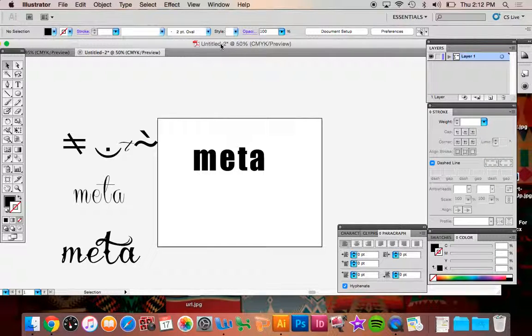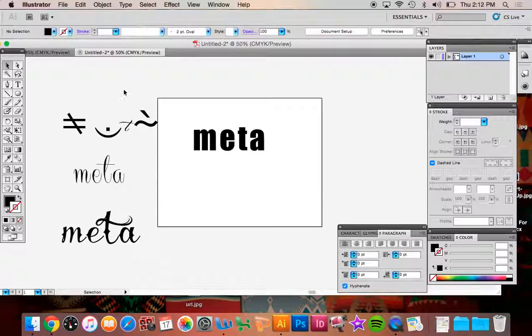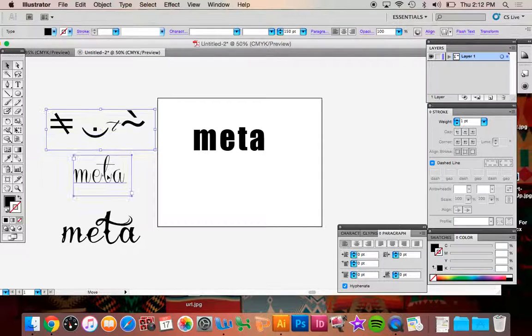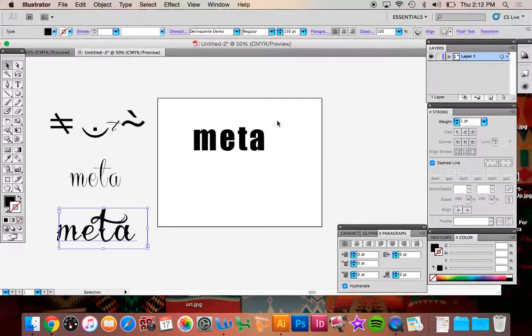So we are going to learn how to manipulate that text, which is where it gets really fun. Okay, I have a couple of different fonts. I have written my name in here. And I'm going to start off with this one, and I chose this font for a reason. You'll see why in a moment.